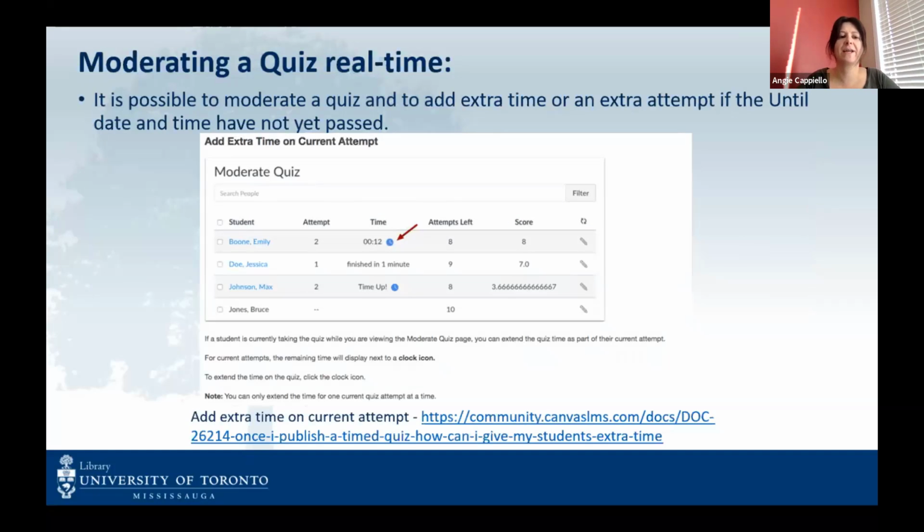So, moderating a quiz in real time. You can look at that, but it has to be done before or after the student has started, because if you moderate while they're taking the quiz, the change won't take effect until they're finished.